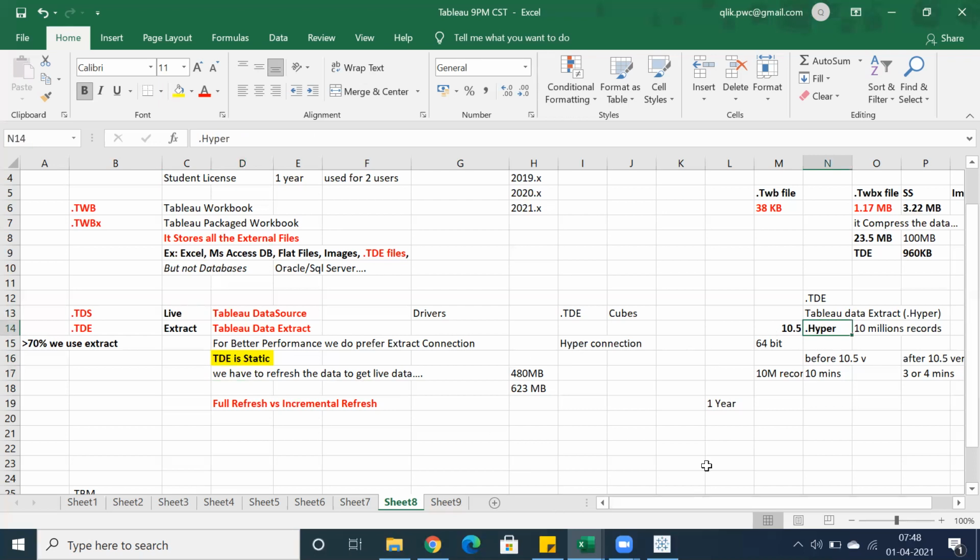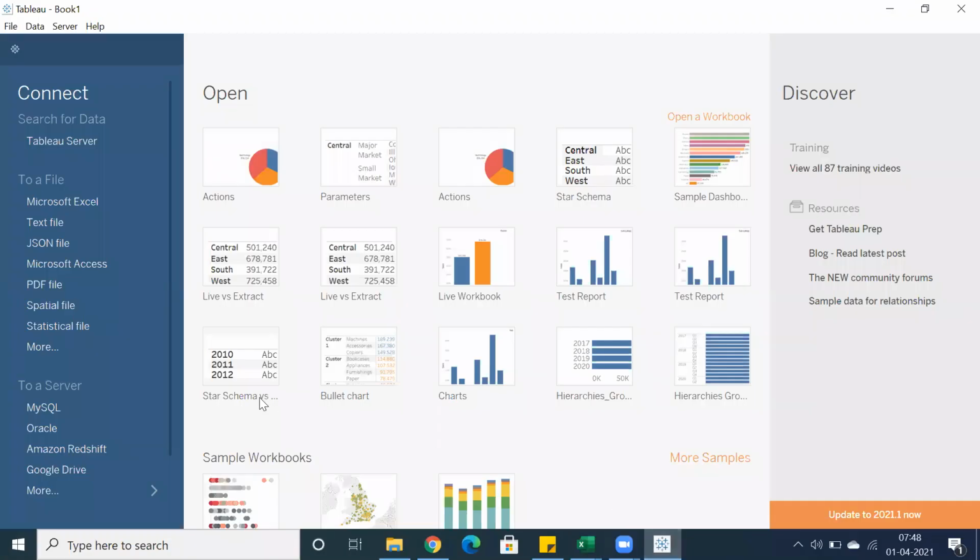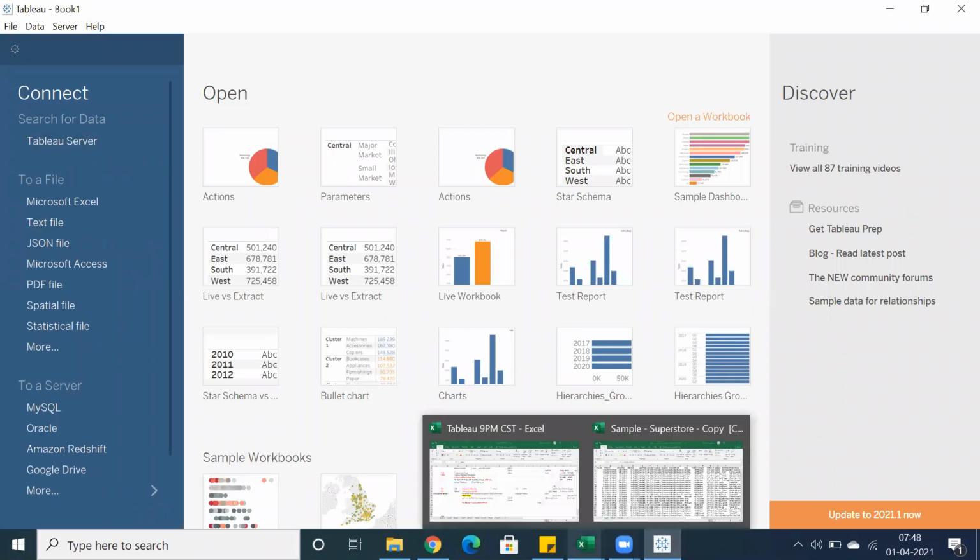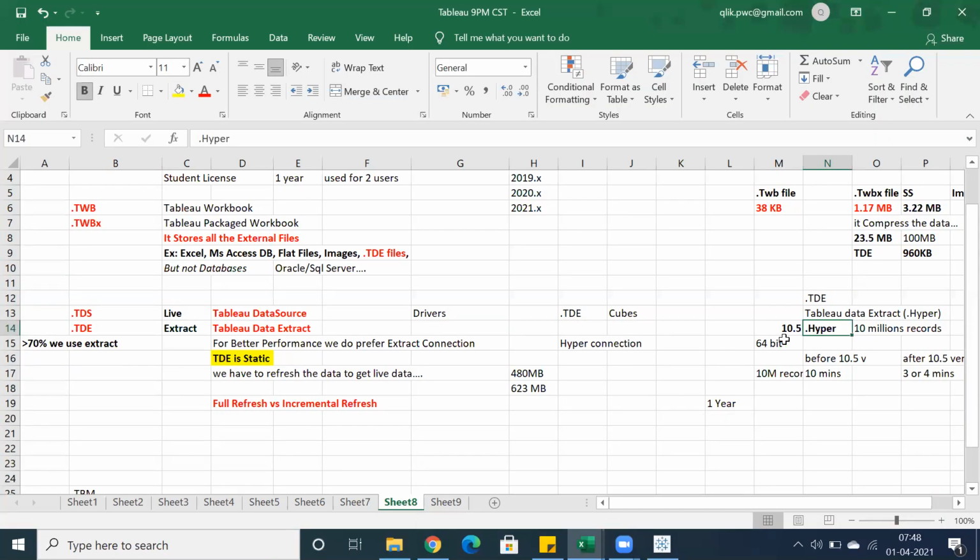Interestingly, we discussed hyper connection. Hyper is inbuilt actually. It's inbuilt from version 10.5. They introduced hyper connection from 10.5, where while loading the data into Tableau, when you use extract, that will be very fast when you compare with previous versions. Okay, so that's what we have gone through, live and extract connection.